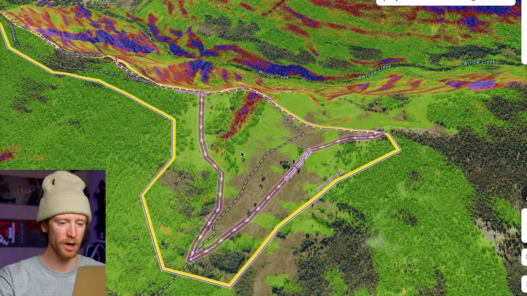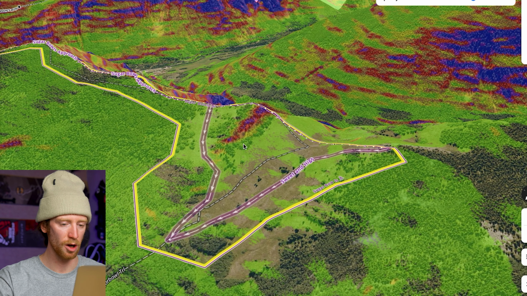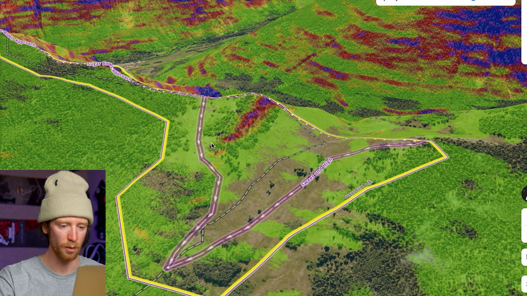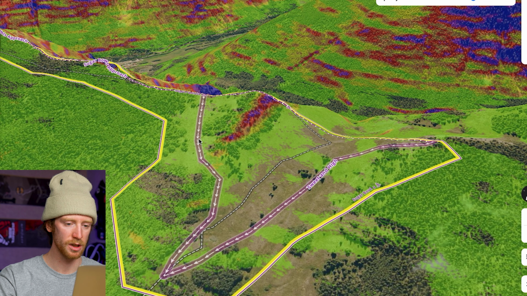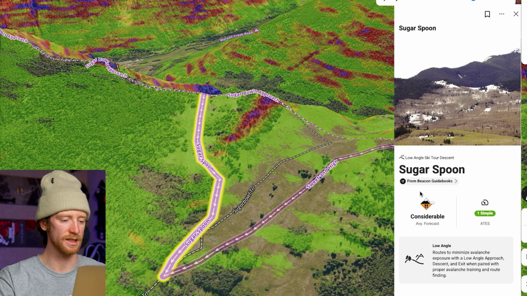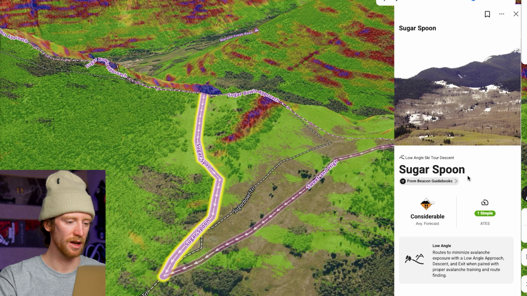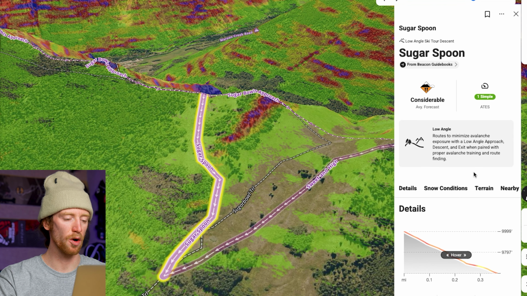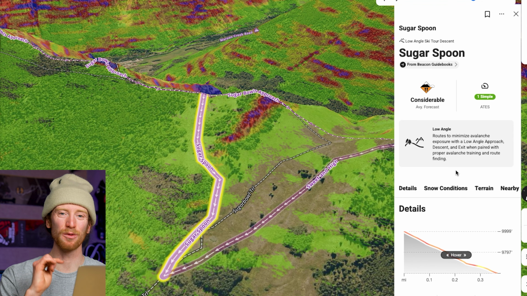So checking this out, we are fully in the green for low angle terrain, which is what we are looking for. This run looks pretty sweet, which is called Sugar Spoon. And in fact, it's labeled right here, low angle ski tour descent. We can see it's inputted from Beacon Guidebooks, and it has a note on low angle runs. This is exactly what we're looking for.